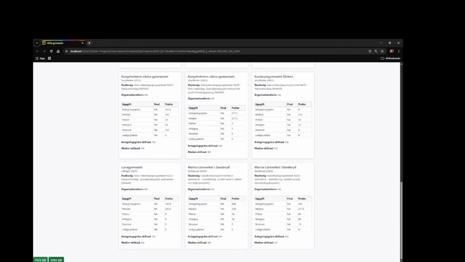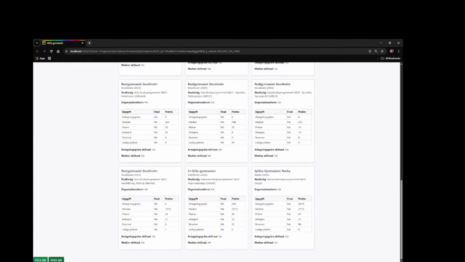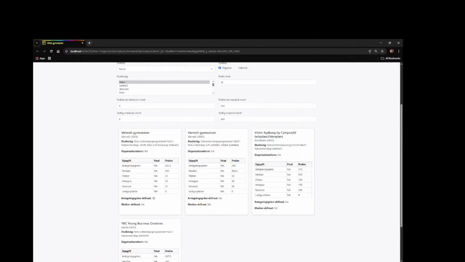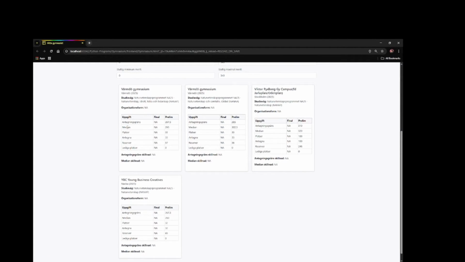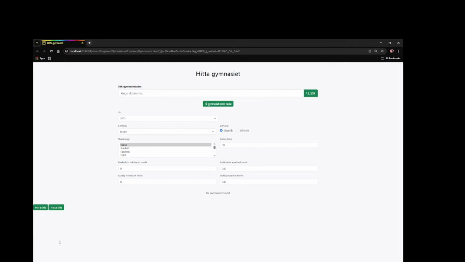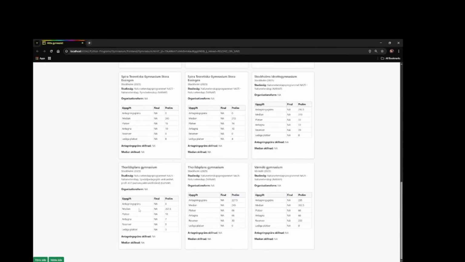So if I keep going, yeah, that was approximately 5 or 6 pages. I didn't exactly count. But then you see on the last page, there's only 4. So now we know there's no more next page. So yeah, no gymnasium found. Then if we go to the back page, then you see.